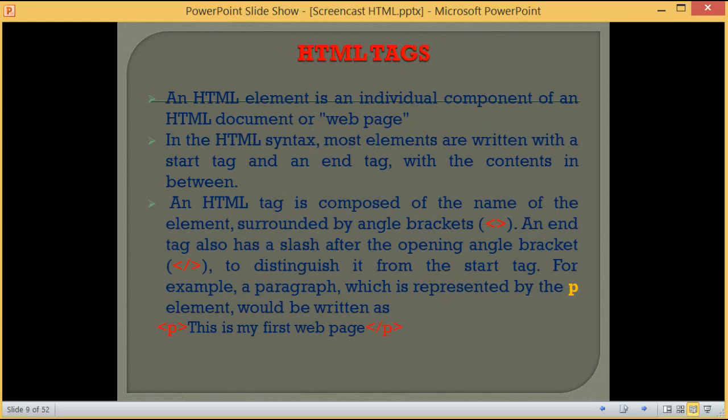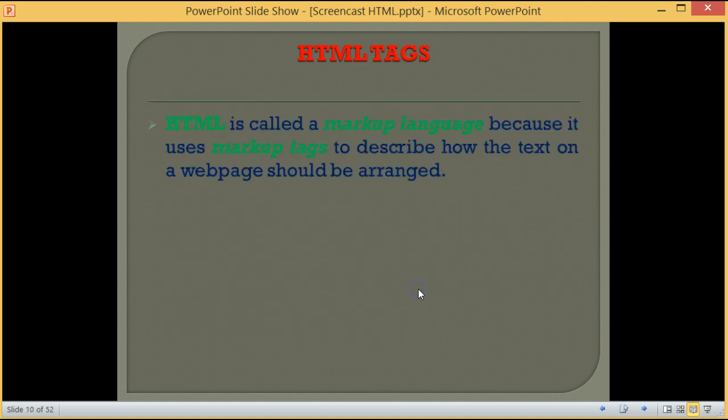We also learned about HTML tags, in that a tag must start with a less than sign and it must end in a greater than sign. We learned about opening tags as well as closing tags. The difference between an opening tag and a closing tag is that the closing tag has a / in front of it. We also learned that HTML is called a markup language because it uses markup tags to describe how the text on a web page should be arranged.